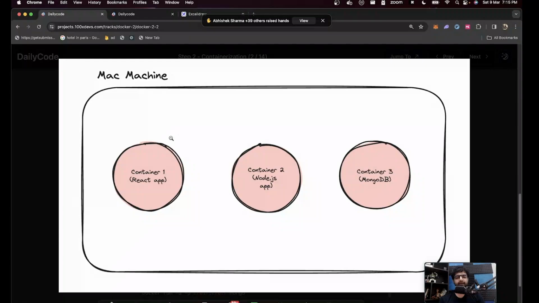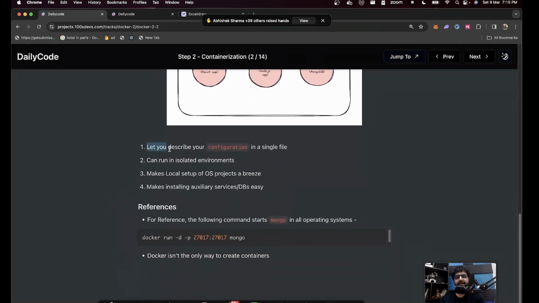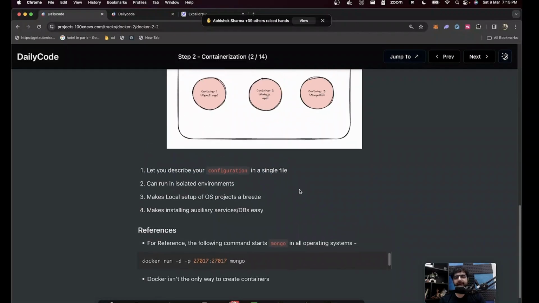A Mac machine can have a container inside which a React application is running, a container inside which a Node.js backend is running, and let's say a third container where MongoDB is running. Rather than running them natively on the machine, you can run them inside multiple containers. It lets you describe your configuration in a single file.